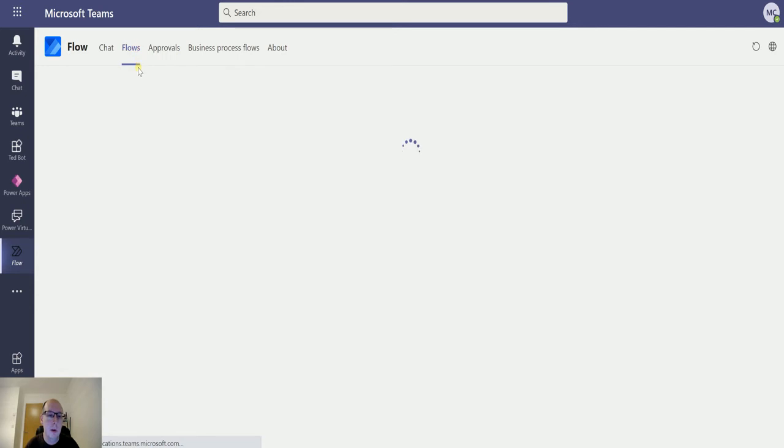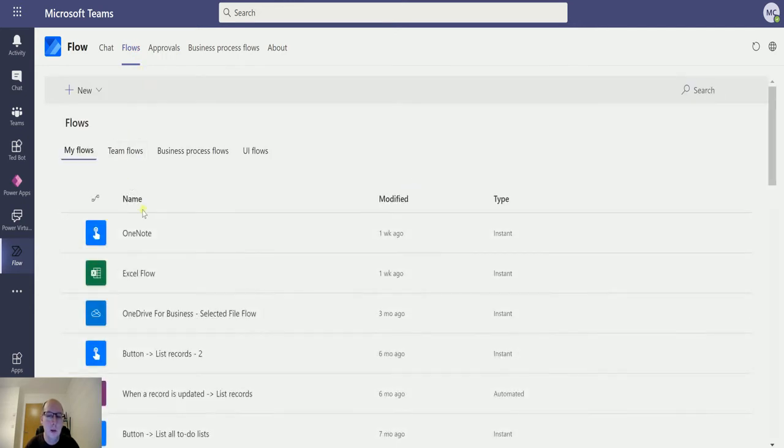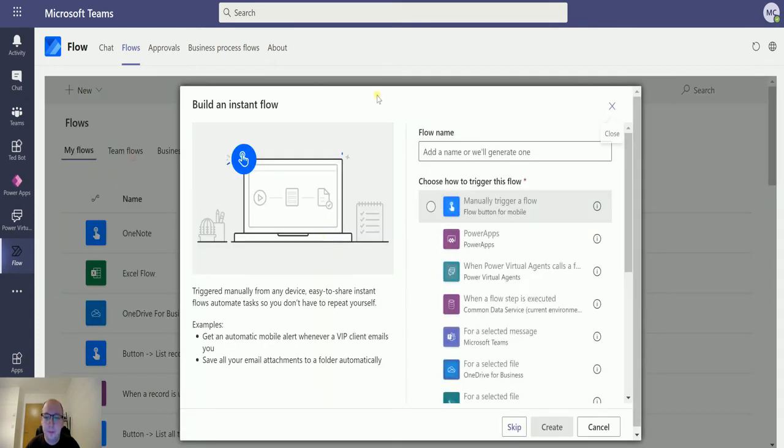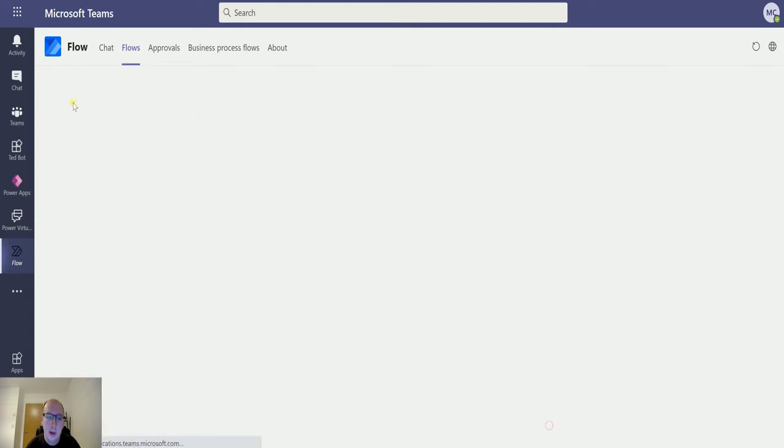So if we go back to Flow for a second, I can create a brand new flow inside here, or I can edit an existing one. So what I'll do is I'll create a new one. So we'll create an instant one. We'll trigger this from a manual trigger and we'll call it MS Teams Trigger Flow for the weather. I'm going to copy that to my clipboard for later, but we'll come back to that. So click on Create.